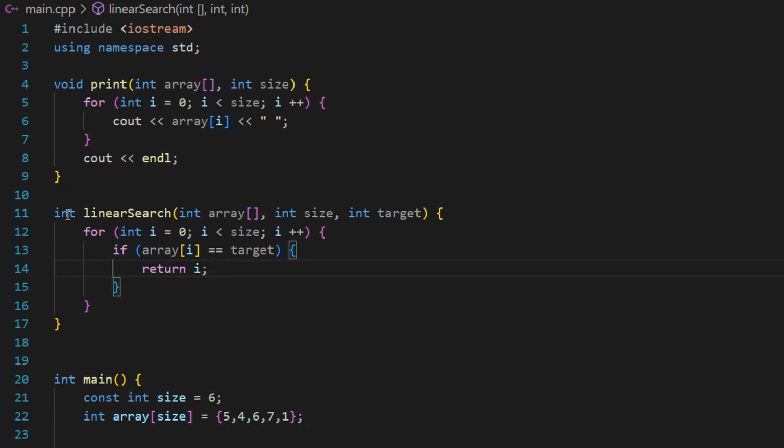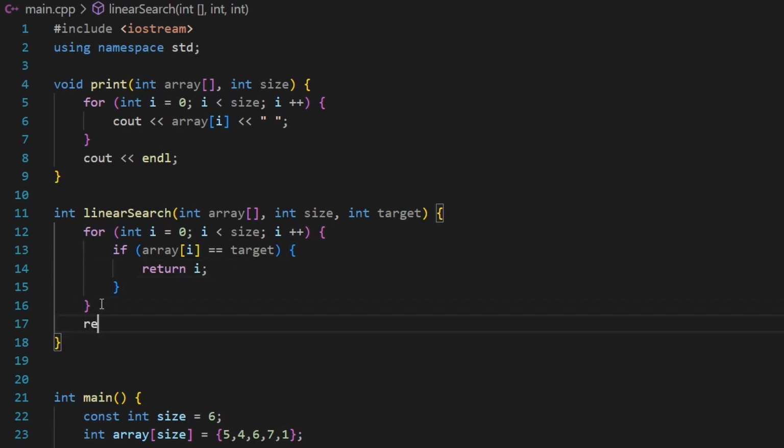So basically, we found the element. But what if the element doesn't exist? Well, the loop will iterate through the array and will compare the elements with the target value, and at the end, we will not find the target value. So we will exit out of the for loop, and I will simply return, by default, -1, like this. That means -1 signifies that the element is not found at any index.